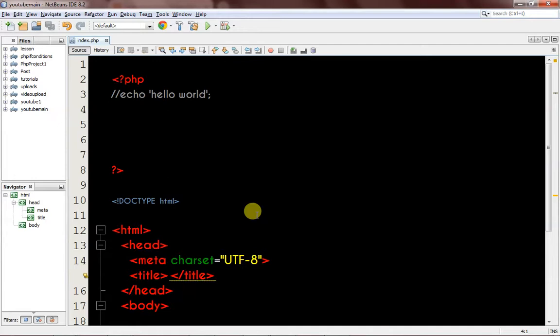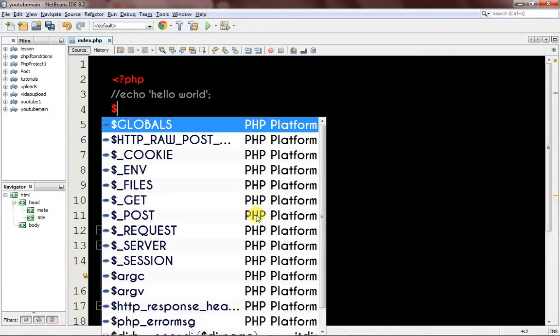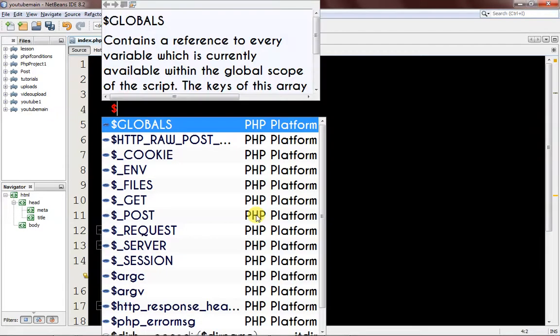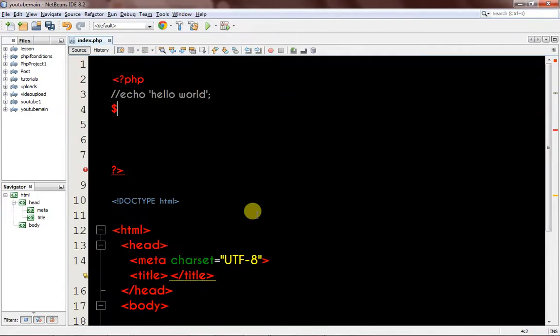So how to get the string function variable going? Let's create a variable and then call this variable. We want to call this variable length.